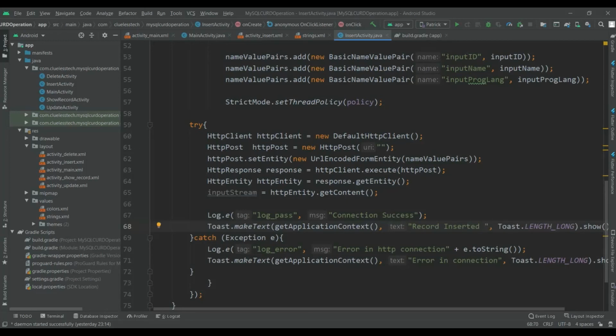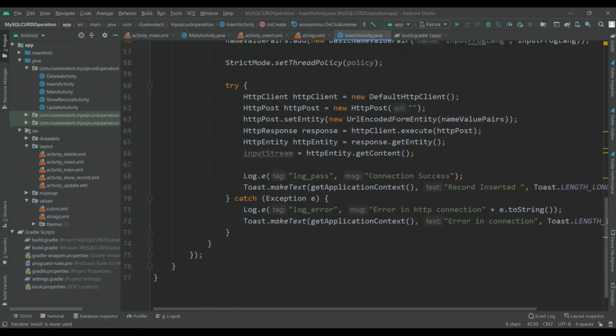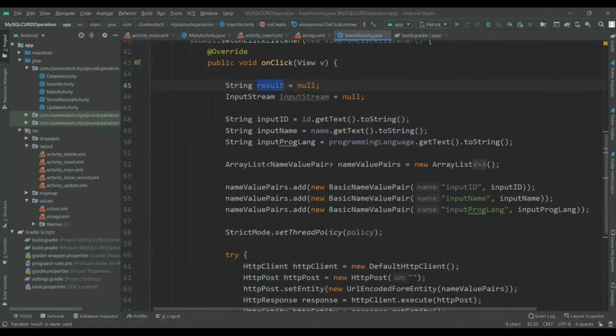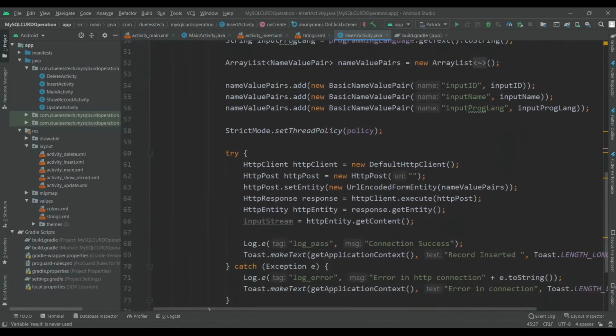Okay, so in the next video we will convert this response to a string and pass the string to this result, and we will write the PHP code to insert the data into the database.